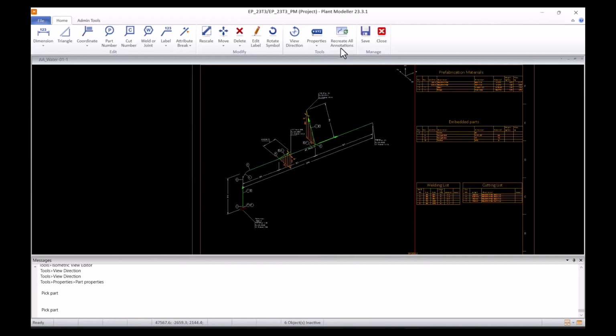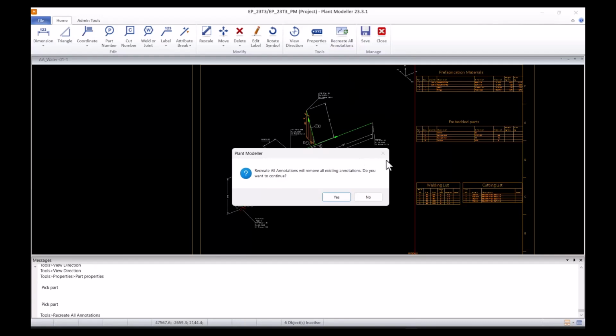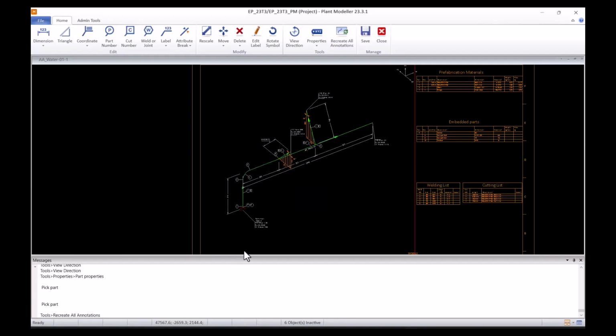Apart from that, if somehow you have lost all the annotations, you can simply click here on recreate all annotations and everything will be set back to the default values as it was.